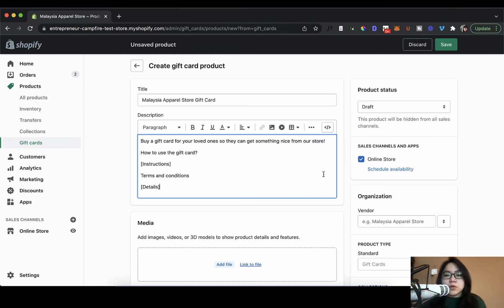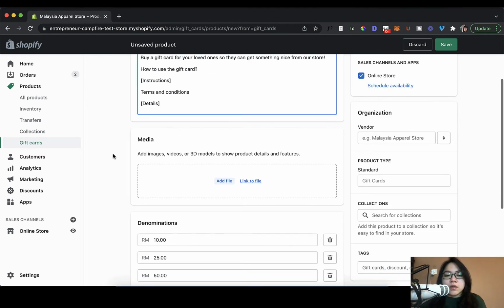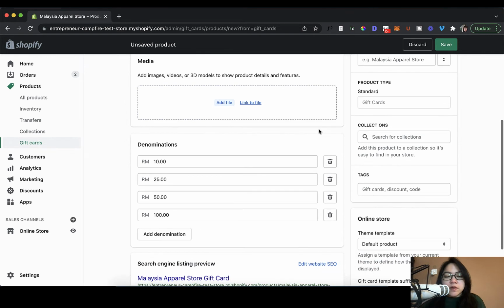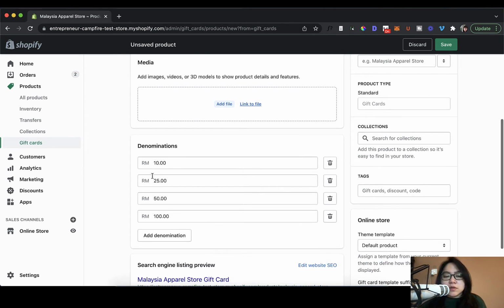Alright, so once that's ready, you want to come down and then add an image for your gift card. Even though they are not receiving any physical gift card, you can add an image just to make it more visually appealing. Okay, so finally, the denominations. Denominations means in what denominations can your potential buyer get the gift card. Here ringgit is my currency. So 10, 25, 50, 100, these are denominations that are default from Shopify.